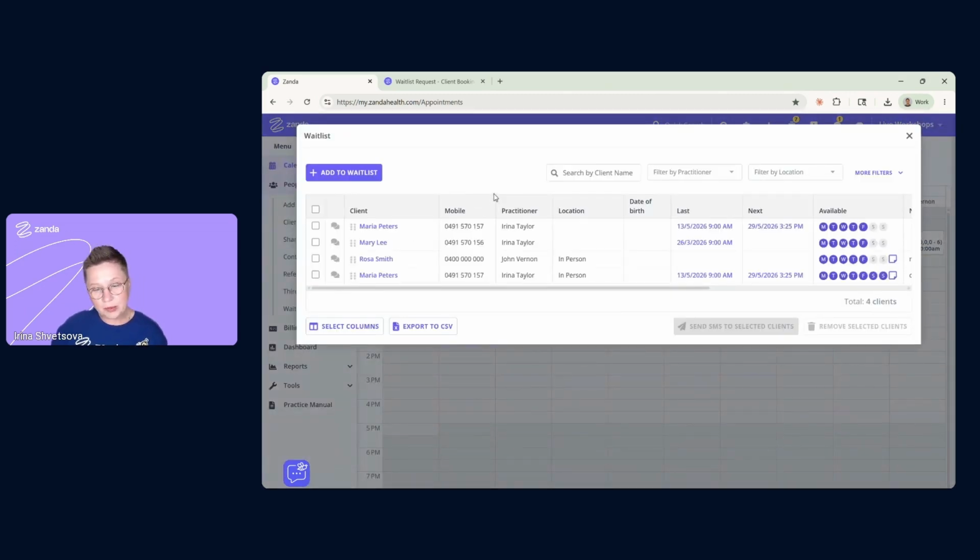So once you open it, I have already added a couple of clients here, so you can see some entries. If it's a brand new waitlist, you might not see any entries there. So how to start adding clients to the waitlist? Let's see, you have received an email, a phone call from the clients, maybe a referral, but your books are full. You don't have an appointment slot available for them, but you can add them to your waitlist. So let me show you how you can do that.